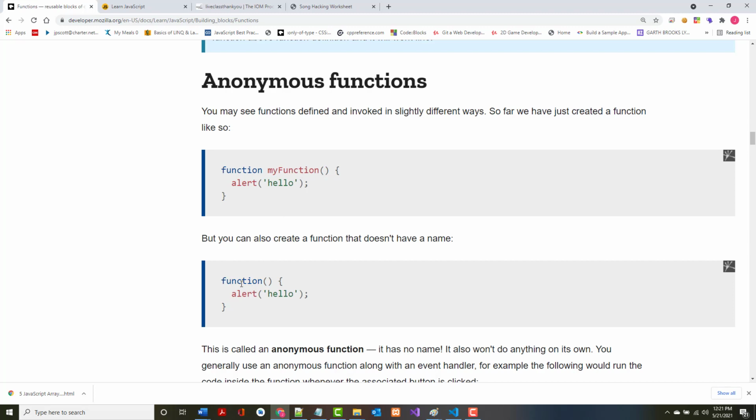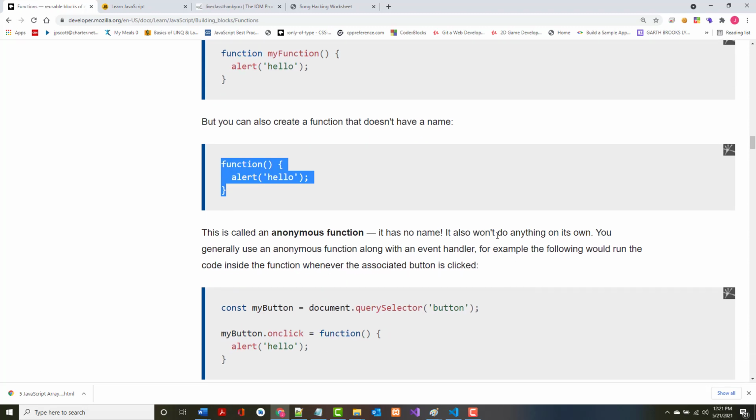Now, we could have also written it like this. What's the difference? Well, it's pretty obvious. This one doesn't have a name. Since it doesn't have a name, it is what's known as an anonymous function. So notice, it won't do anything on its own. You generally use an anonymous function along with what's referred to as an event handler. We've looked at event handlers a little bit thus far, and we're going to talk about them in much more depth and breadth of coverage in a later lesson.